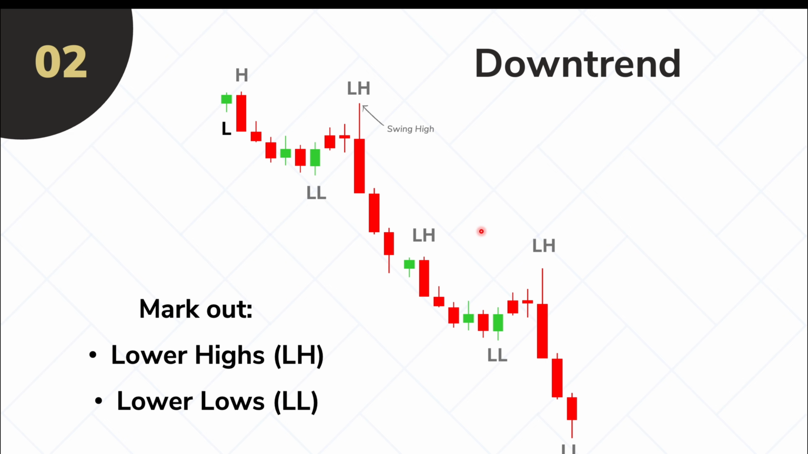Vice versa for a downtrend. You see, based on the candlesticks, that we're going lower. Let's mark them out with a high. A low, we're going lower. So we're making a lower high. This is a swing high. Why? We have a lower high to the left and a lower high to the right. Swing high. That's why we marked it out here as well.